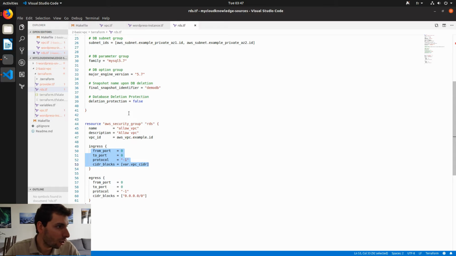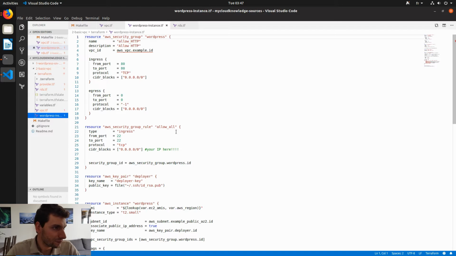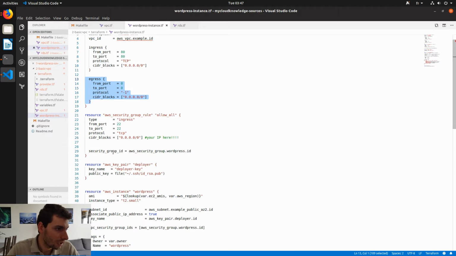Okay, and now we're gonna jump into the WordPress instance. So here I have a security group that allows traffic on port 80, which is HTTP, from everywhere in the world. Egress is I allow my instance to communicate on all ports to all the world. Generally, don't change the egress here. You leave it by default unless you have very strict rules.